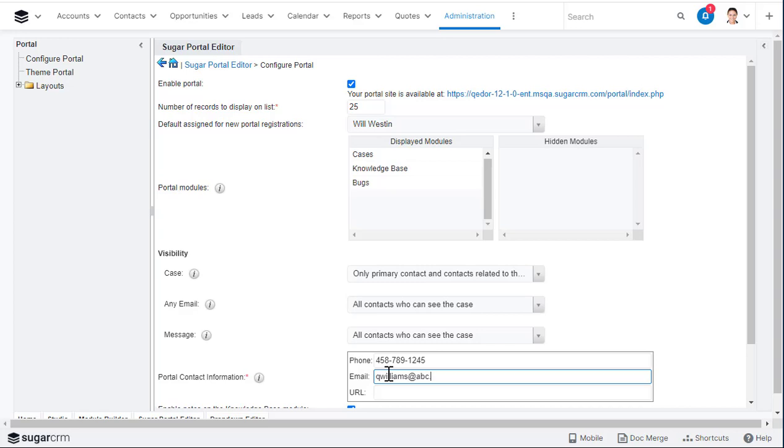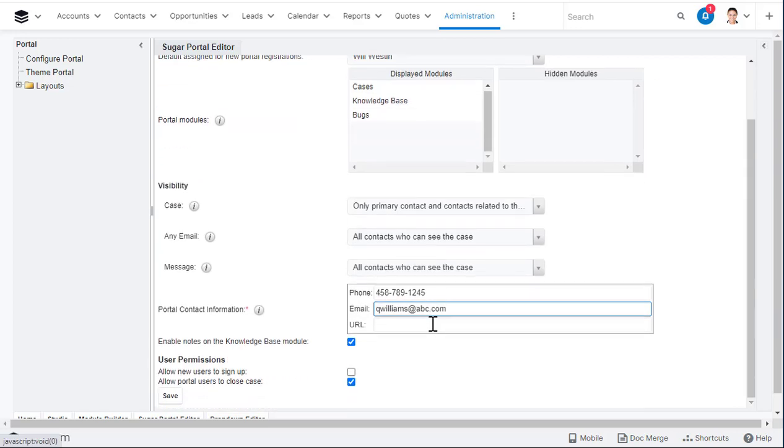The Enable Notes in the Knowledge Base module means that your users will be able to view and create notes in the Knowledge Base articles. Then the Allow Users to Sign Up option allows your new portal users to create a portal account from the portal login page. When disabled, the Sign Up link on the login page is hidden.